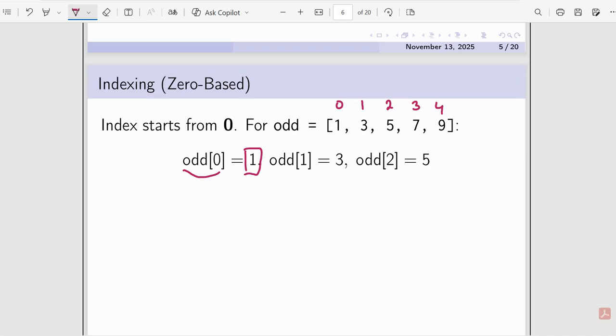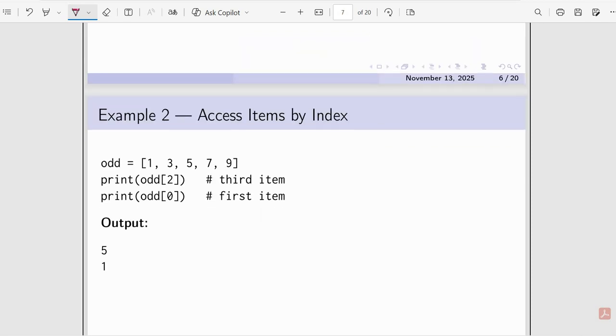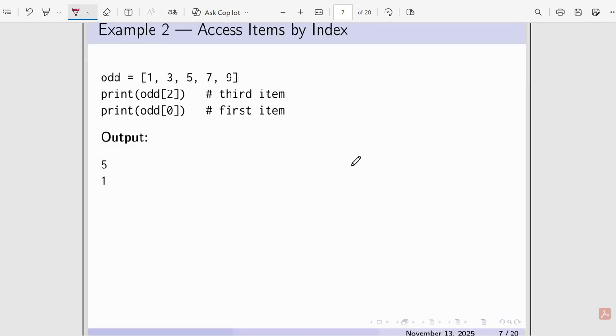Odd 1 means the value is 3. Odd 2 means the value is 5. If you write odd 4, what will it display? You should know what it will display. Accessing items by index: odd equal to 1, 3, 5, 7, 9.